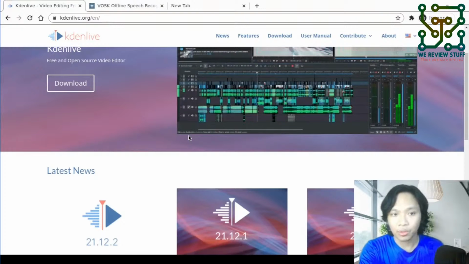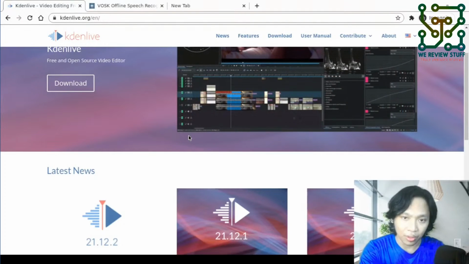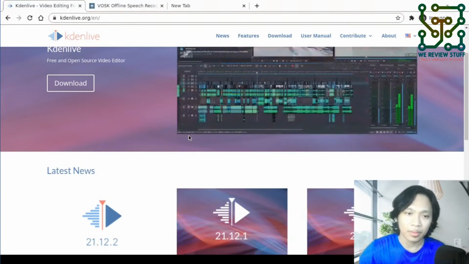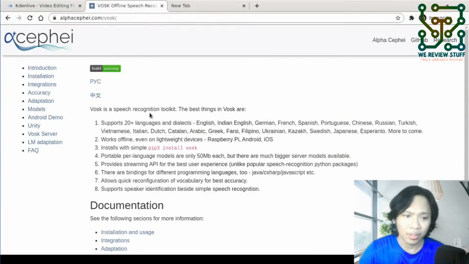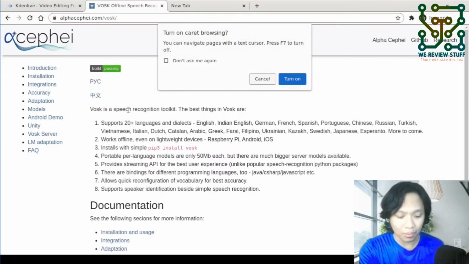Anyway, first you'll need to install CadenLive, which can be found on this website. And the next thing that you need is VOSK, which can be downloaded on this website. This is the speech recognition toolkit that CadenLive uses to allow you to edit the videos like you're editing a text document, because it will first transcribe the video, and then it will display the text, and from the text you will be able to edit the whole video.